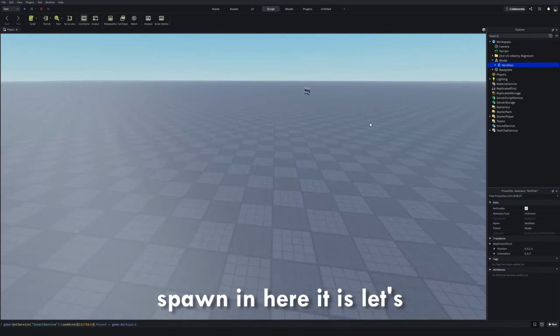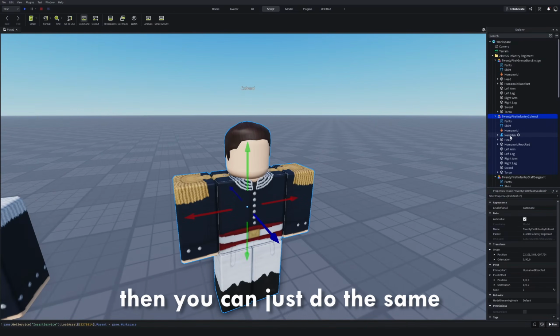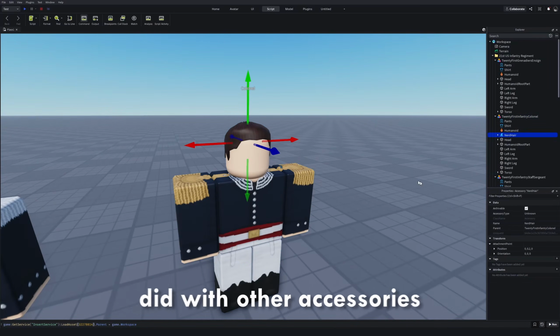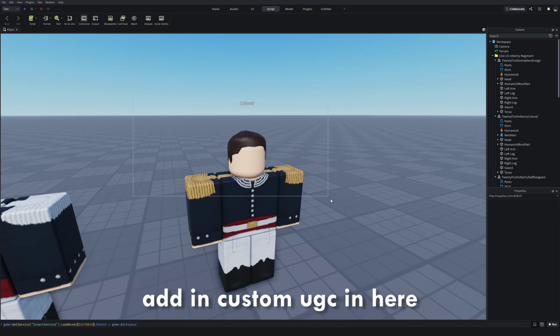Here it is. Just copy the accessory and paste it in. Then you can do the same export as you did with other accessories. Then yeah, that's how you can add in custom UGC and hair.